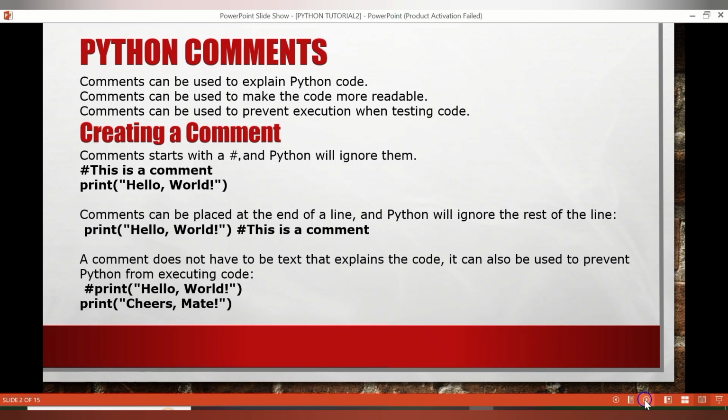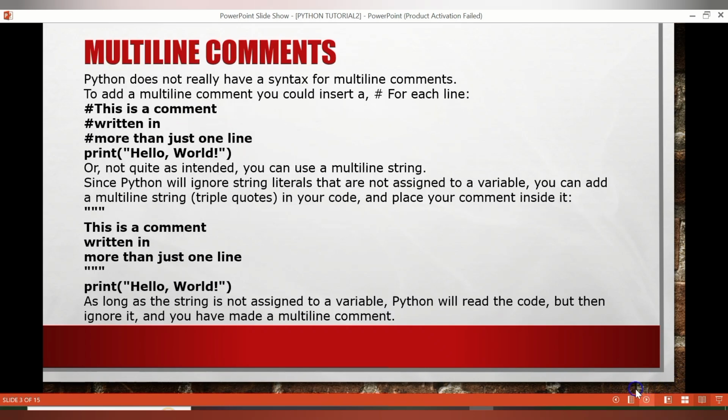So we'll be moving now to Python variables. So we've talked about multi-line comments already because Python does not really have a syntax for multi-line comments. So to add the multi-line comments, you insert a hash for each line, as you can see here, from what we discussed earlier. Then, you can use the multi-line string. This is called multi-line string. It can be double quote, 3 lines, double quote, yes, triple quote here.